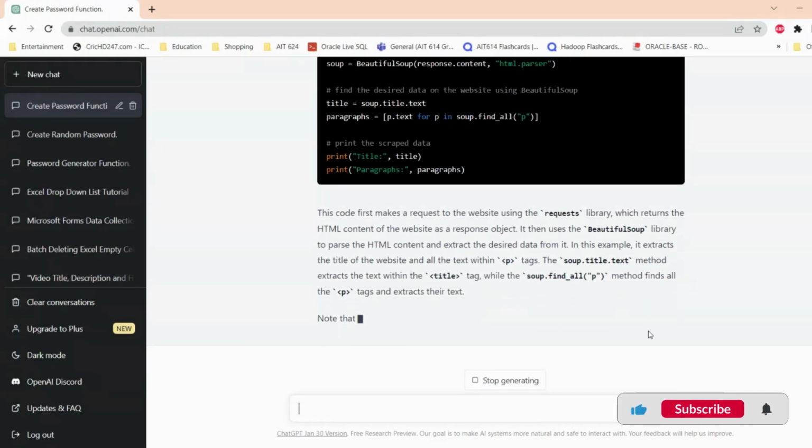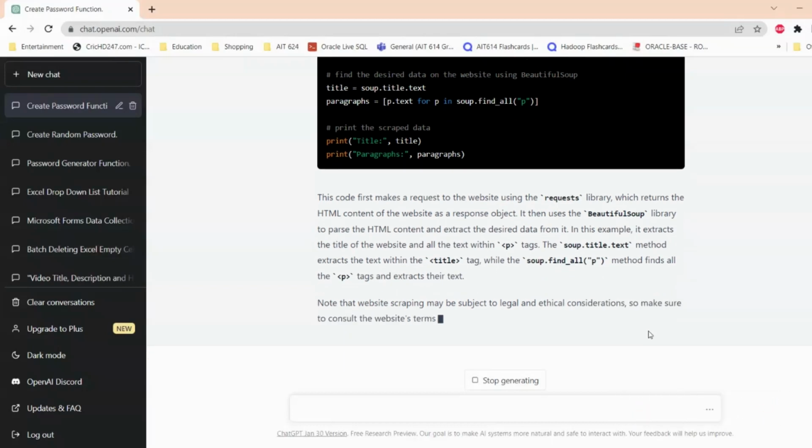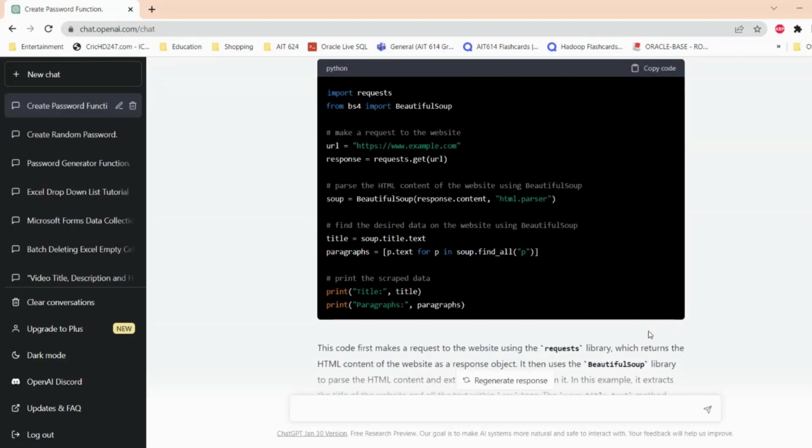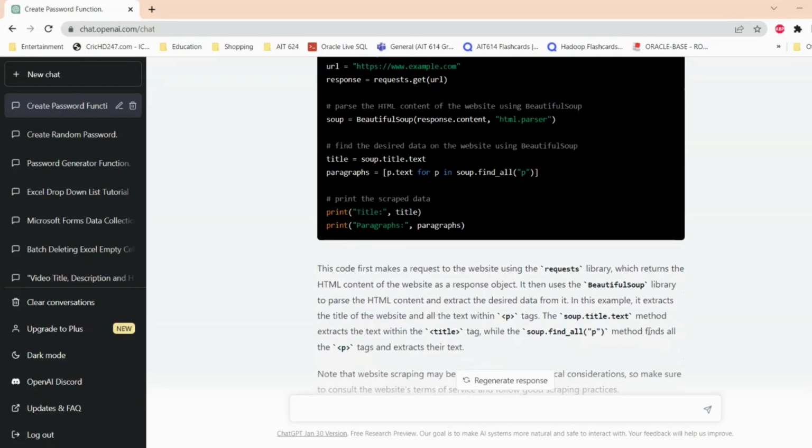The soup.title.text method extracts the text within the title tags, while the soup.find_all('p') method finds all the p tags and extracts their data. So this is very cool. If you want to scrape data from a website, I would recommend you check out ChatGPT.